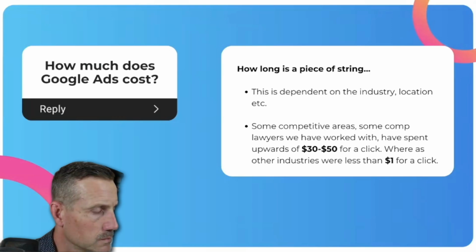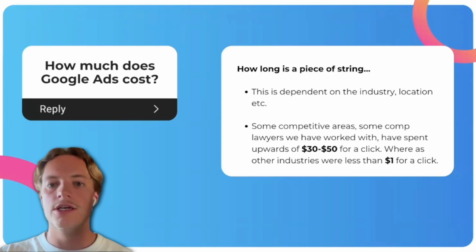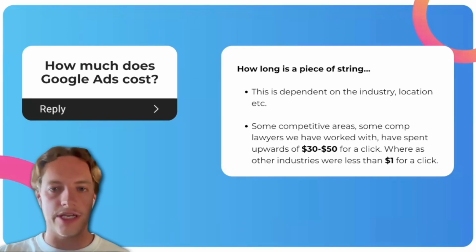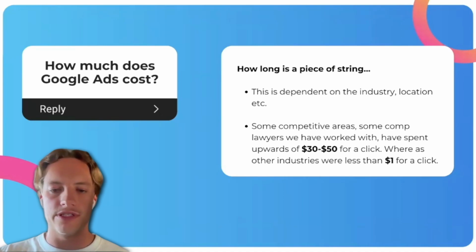So if you type your keyword in, your main service, whatever it is, just have a look at the people that are on that search engine results page. And then just take into account the location you're in, everything like that. You could have a bit of an idea, I believe. But yeah, it really does vary.